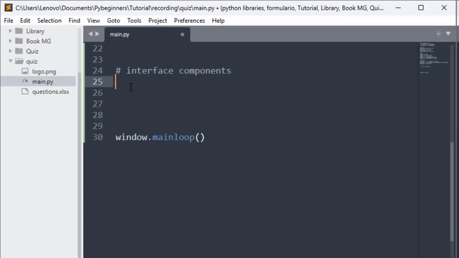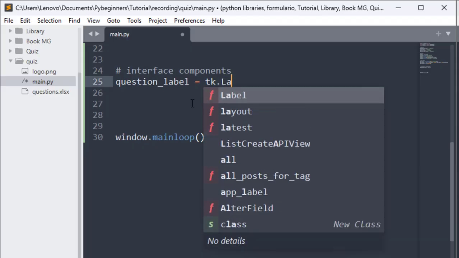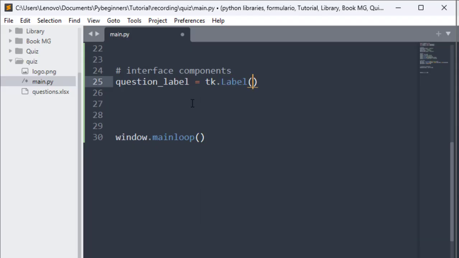The first thing that we are going to do is the following. First let's create the question label. I'm going to create a variable called question underscore label. This question label will be equal to tk dot Label. This is supposed to be capital. Dot Label will be open and close. I need to place this label somewhere. I will paste this label on my main window.